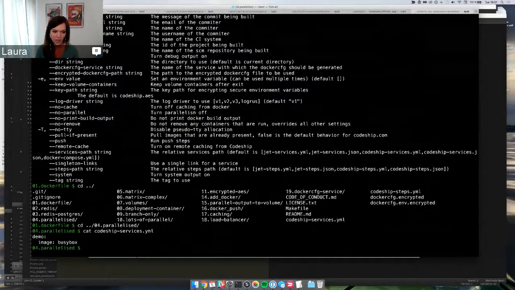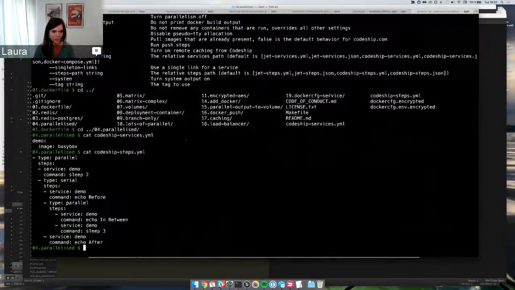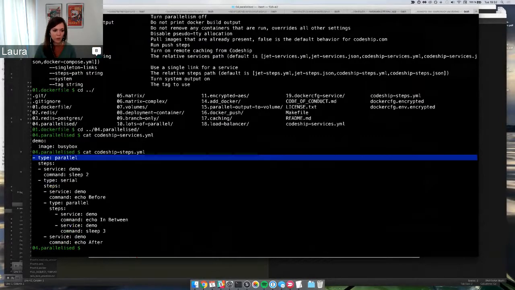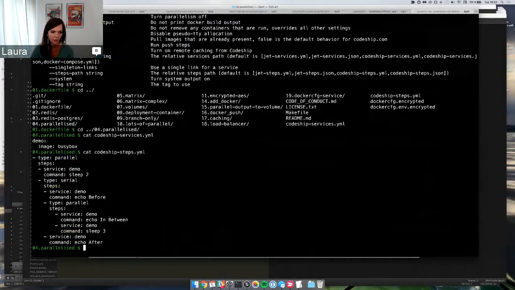There's one service, which is the demo service, but our Codeship steps file is much different. We see an example of parallel groups here, parallel testing steps. Within this one testing group, we have a couple of different steps. We have a step against the demo service, which is just sleep to, and then we have some serial steps nested within a parallel step.